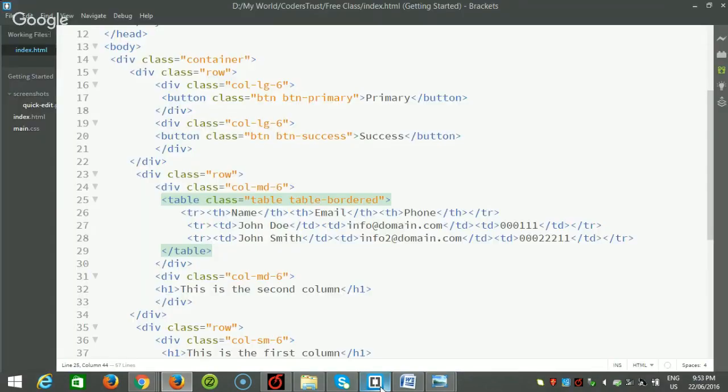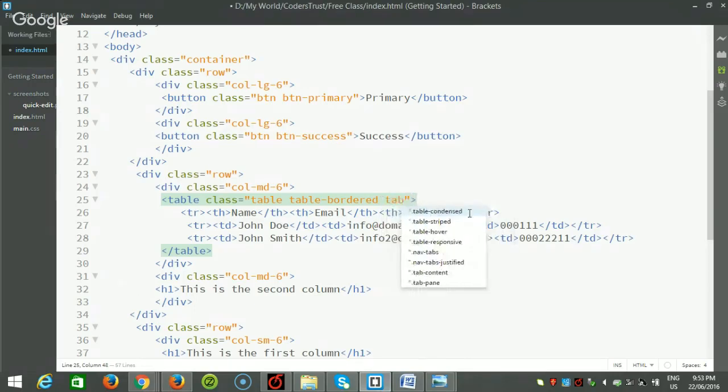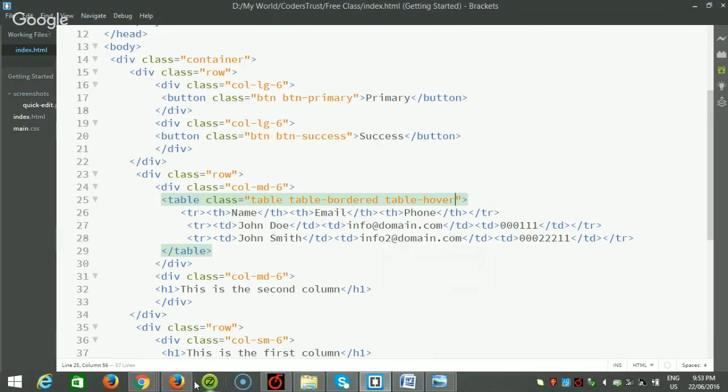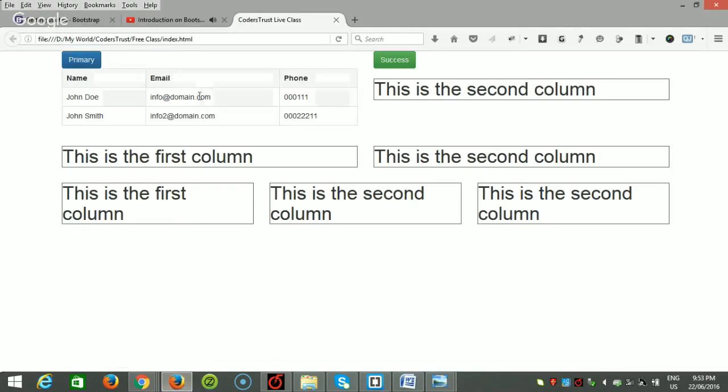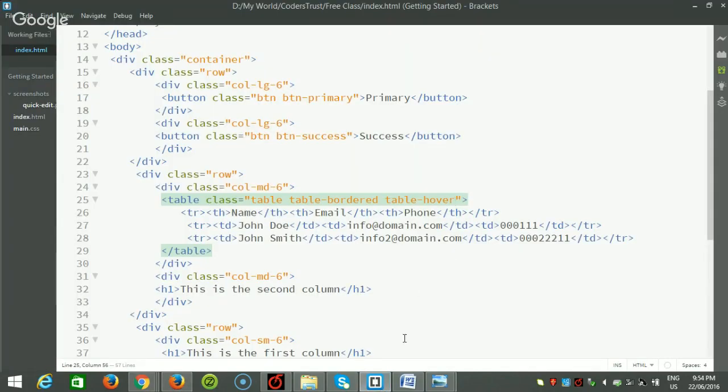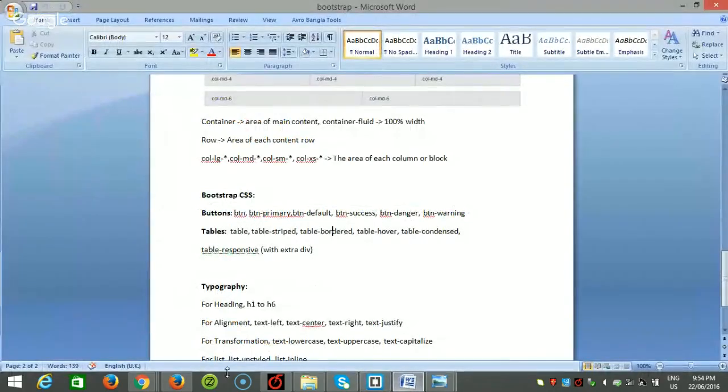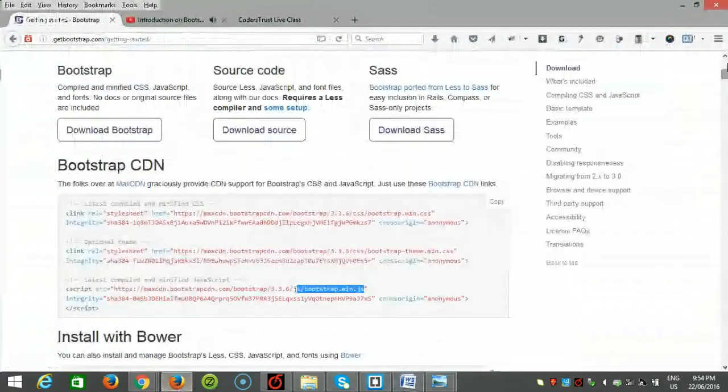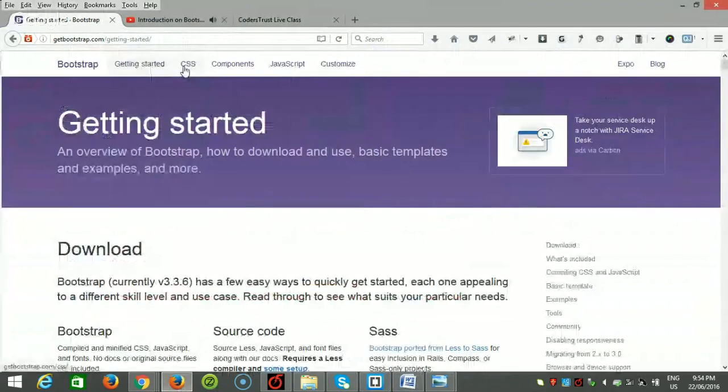Also, I can give some other class like table hover. So with table hover, you can see it is hovering on the row when I move the mouse over the row, and it gives some hover effect here. So there are many other classes you can test here. You can get the whole list in the components. So just get the CSS components or components for the Bootstrap. You can see all these are listed here.